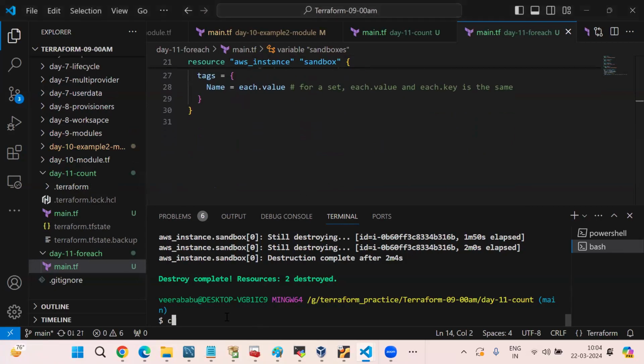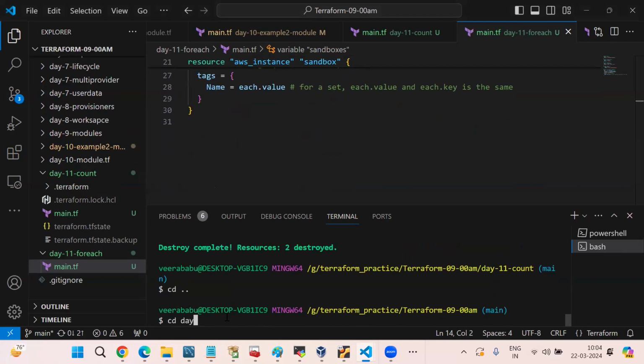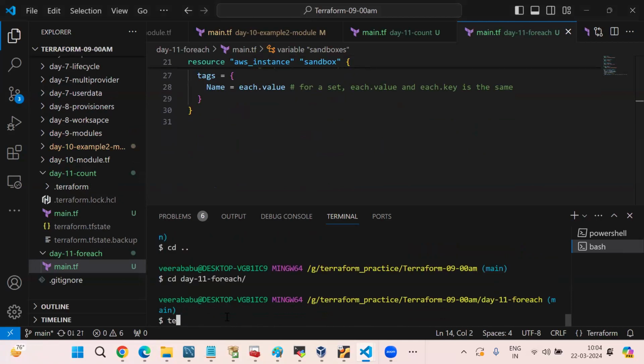So on day 11 count, right? Let me come back. CD day 11. Just take help from mentors. Okay, the new mentors are already there, right? Navin and Vardhan. Just take some help.